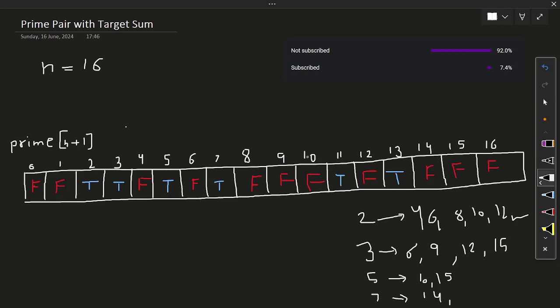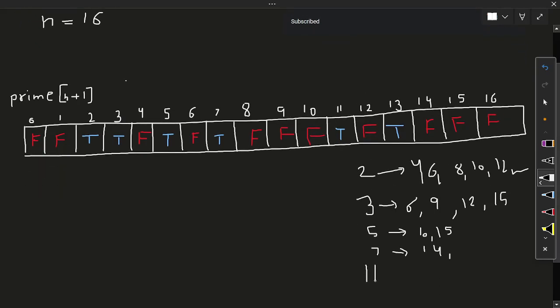Then we have 8, 10, then 11. 11 is a prime number, but its multiples are 22, then 33, then 44, but the range is till 16 only. Then we have 13, a prime number. So 13's multiple is 26, etc. So we have to start a loop from 2.